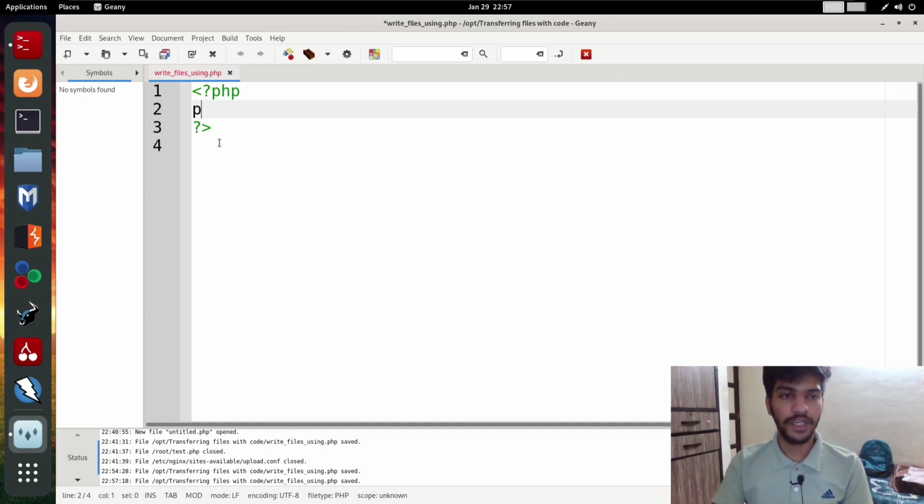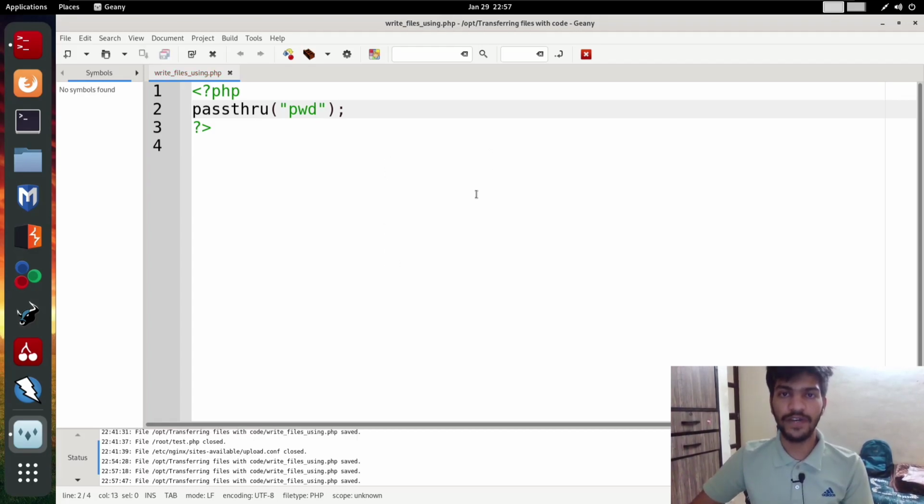So we are going to use a PHP inbuilt function, that is passthru. So as we can see, this is already suggesting me what I am going to type. So we are going to use this function, and one important thing to note is every line in PHP ends with a semicolon, and this function is used to execute any system command. So let's say I want to execute the command called pwd, which stands for print the current working directory.